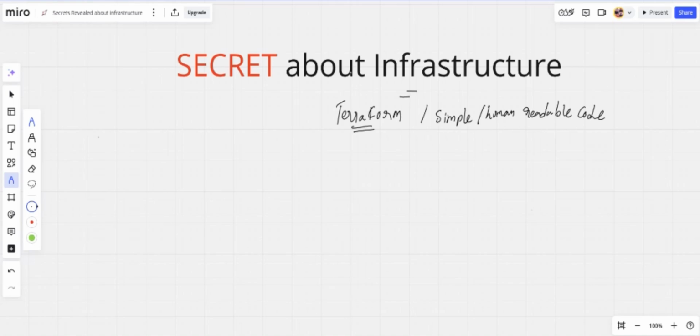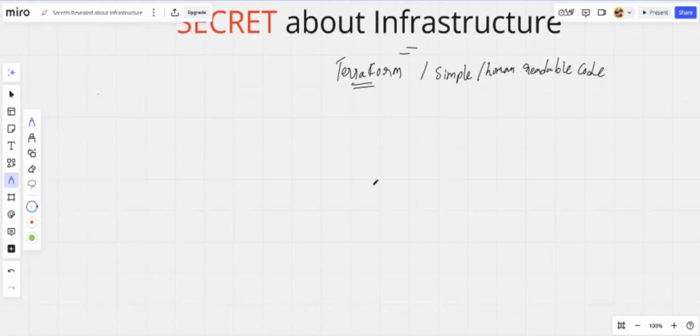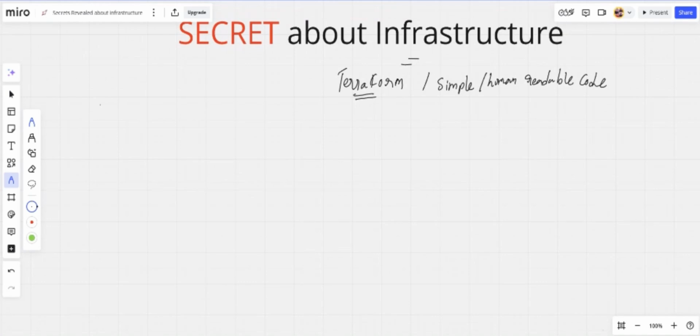Whether you are new to Terraform or you are already familiar with it, I promise you will learn something unique today. Okay, so stick around and let's dive in together. First thing I just want to cover here is, what is Terraform?